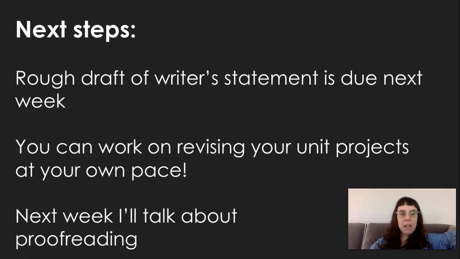Next steps. Okay, so next week, the rough draft of your writer's statement is due. So we're going to do this like we did peer review for the call to action paper, where you'll have between today and next week to post your rough draft of the writer's statement, and then after everyone posts, you'll go through and do peer review of 2 of your peers' writer's statements.